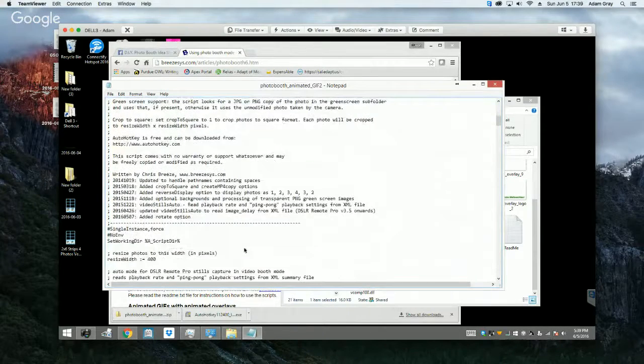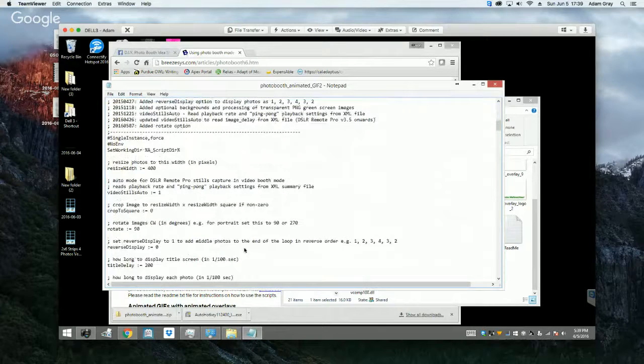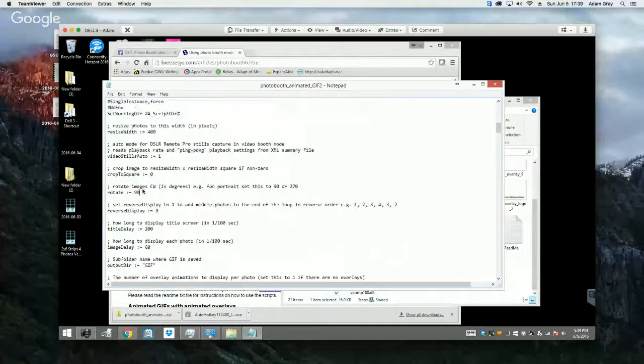And if we scroll down a little more, this is where Chris Breeze actually starts writing some of the code. And anything with a semicolon in front of it is a comment. So right here it says, resize the photo to this width. It's going to resize the photos to 400 pixels. Auto mode for DSLR remote flow stills, capture back rate, okay. Crop image too, so if you want to crop it, you can, if it's not 0. So you could actually put your size in here if you wanted to size, otherwise leave it 0. Here's one, rotate images clockwise for portraits, set this to 90 or 270.